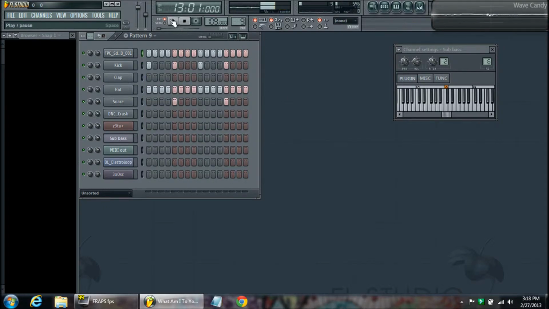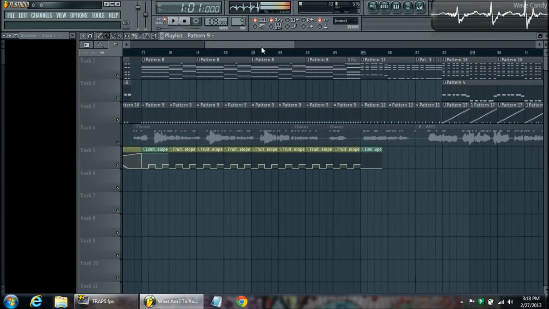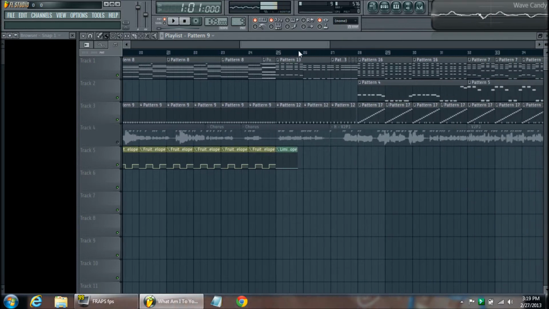It does the same thing on the hi-hat. Not too noticeable, but it kind of makes it a little bit nicer. So, yeah, there's that. That pattern continues on, just keeps going.